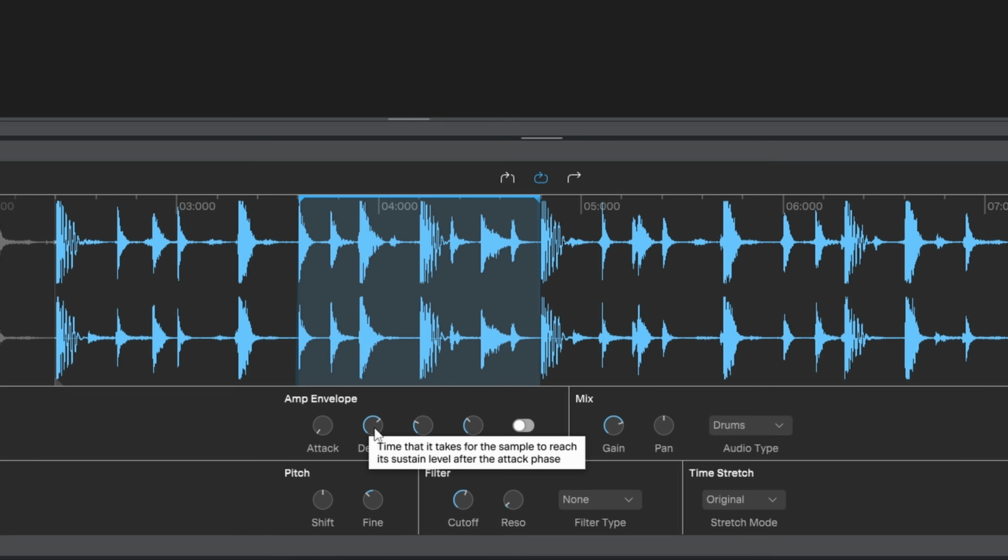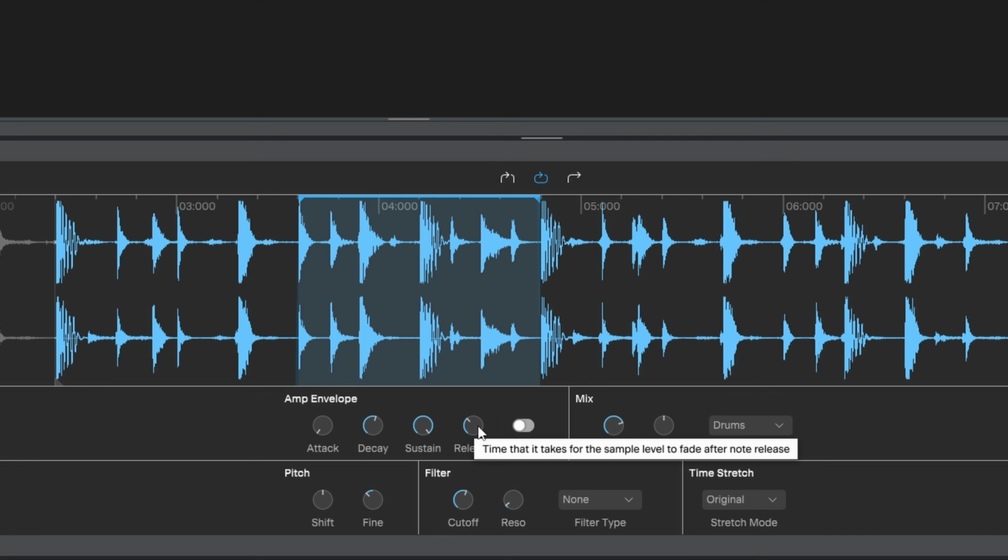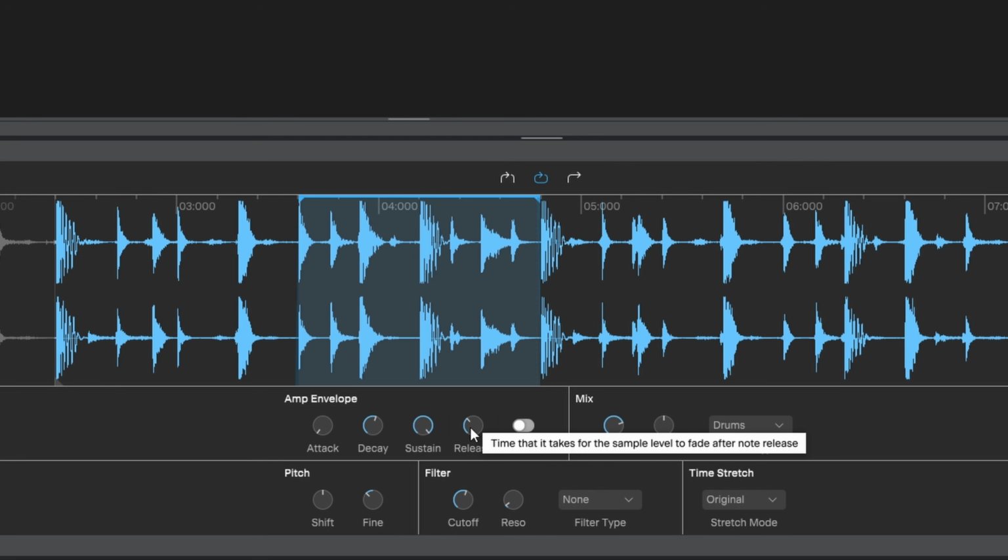Let's reset those by double clicking on both of those and then take a look at the release control. So release controls how long it takes for the sample to stop playing after we lift our finger off the key. It's set pretty short at the moment, so it seems like it's almost immediate.